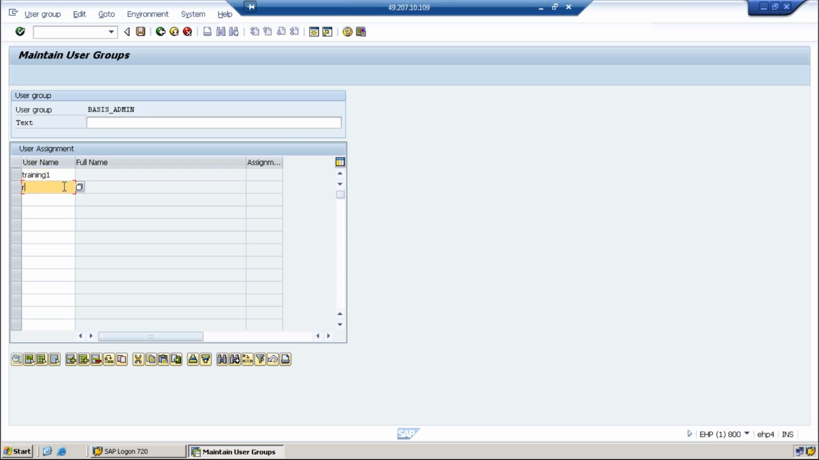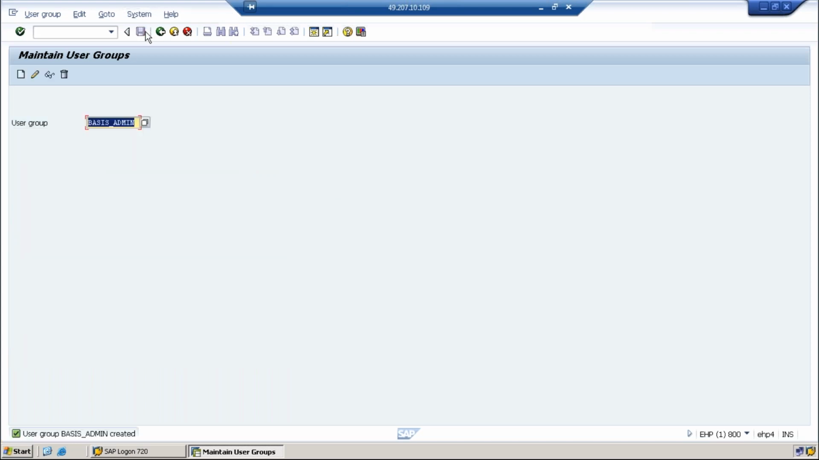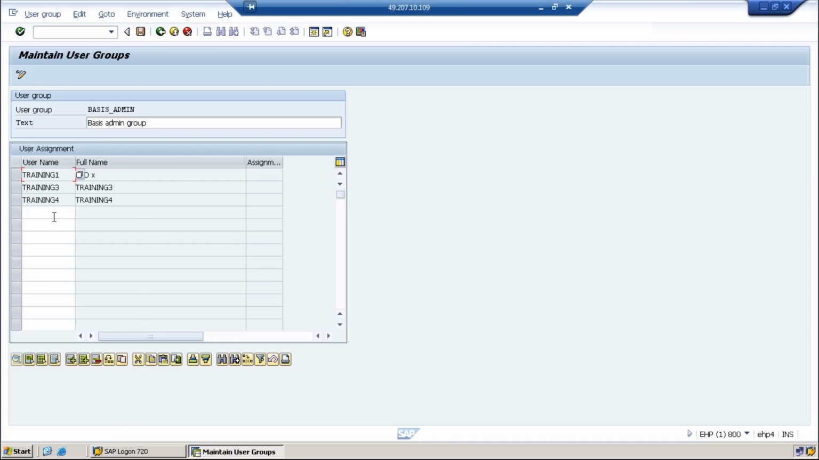Training 1, training 3, and training 4. I put everything under one umbrella saying that key basis admin group. Okay, now I save this. Now I save this saying that key in basis admin group I have got how many users? I have got 3 users.